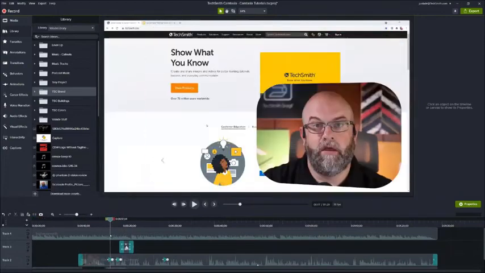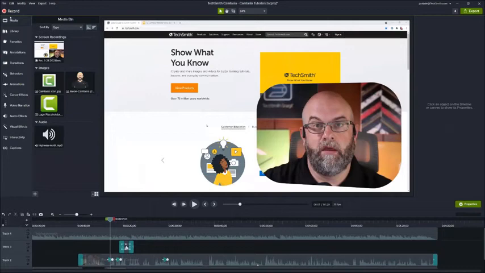Great. Can you show how to import some media into the library, or not library, but just to the media bin?